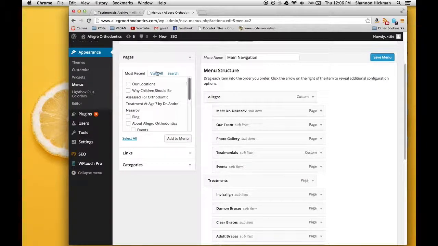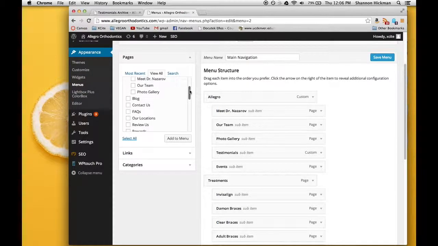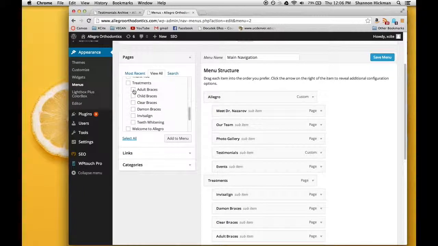Now when we add a new page, if we need to add that to the menu, we basically go into this little sidebar here. We click View All, or Most Recent if it's a new one. I like to select View All so I can see everything. And let's say that I added a new page called Adult Braces, even though it's already in the page.